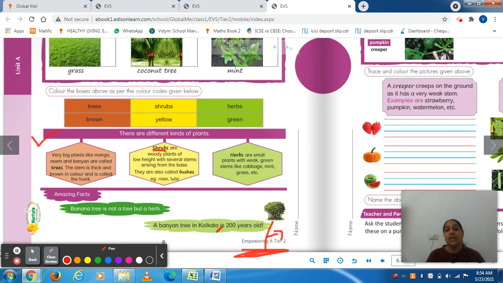Next, a banyan tree in Kolkata is 200 years old. There is one banyan tree which is very famous. How is it famous? Because it is 200 years old. बहुत पुराना है वो ट्री. Very, very old. 200 years old. Okay, so you should know these facts.